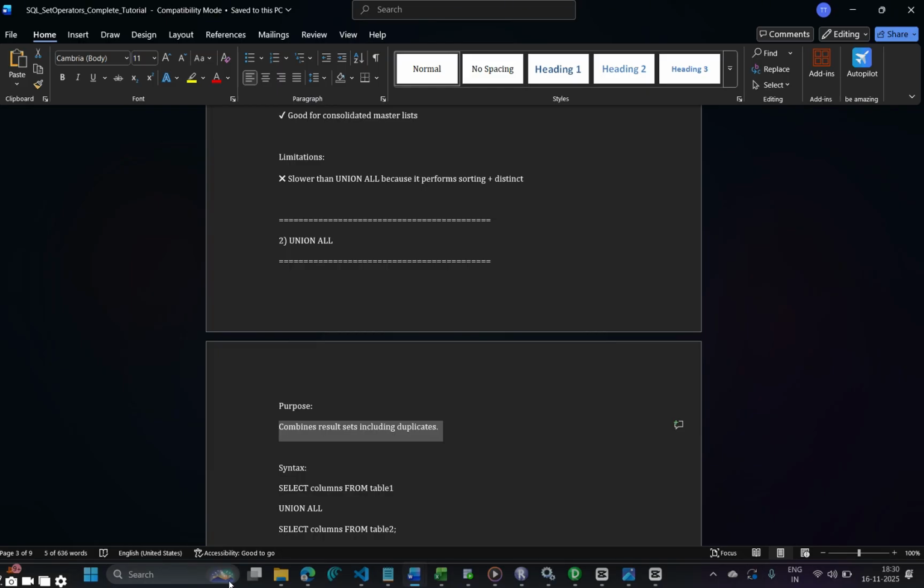Union all simply doesn't do any sorting, it doesn't do any filtration of duplicates and all. Simply it combines the records from both the tables and gives them. There is no further action. But in union, it will sort the records and filter out the duplicates. That's why it will take time. That's why it is slower than union all. Okay, that's the answer you have to tell.